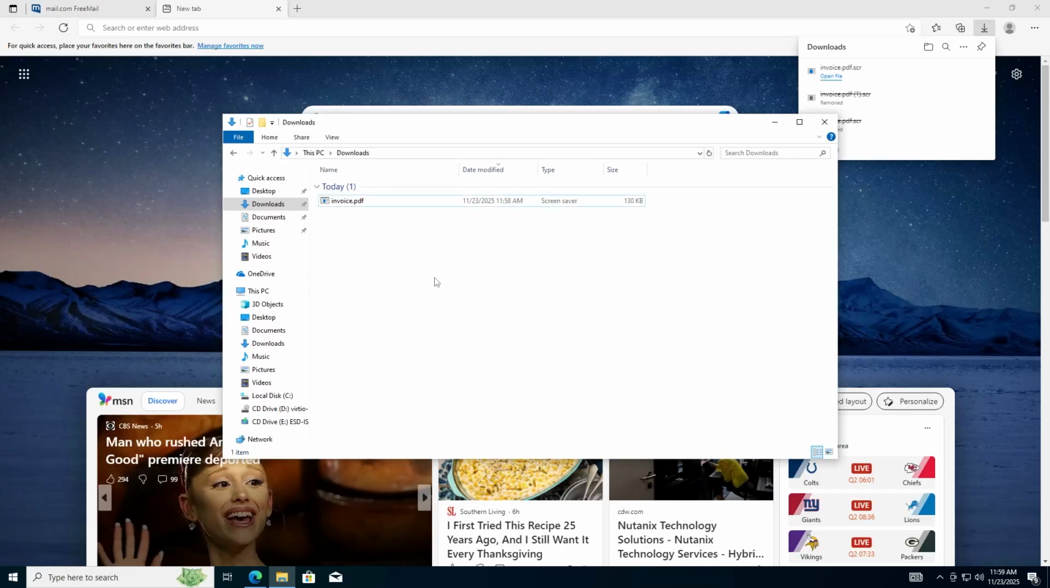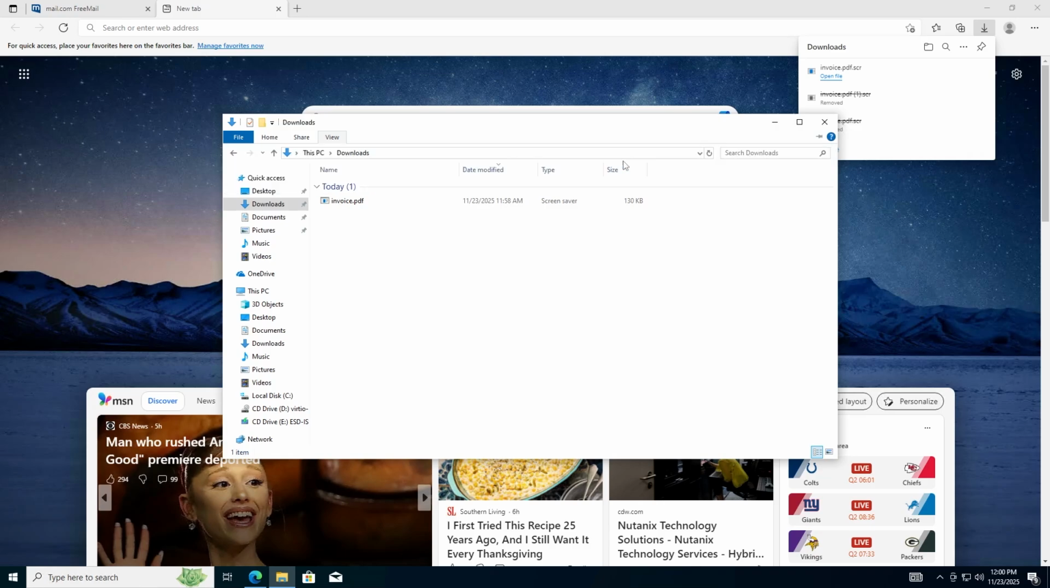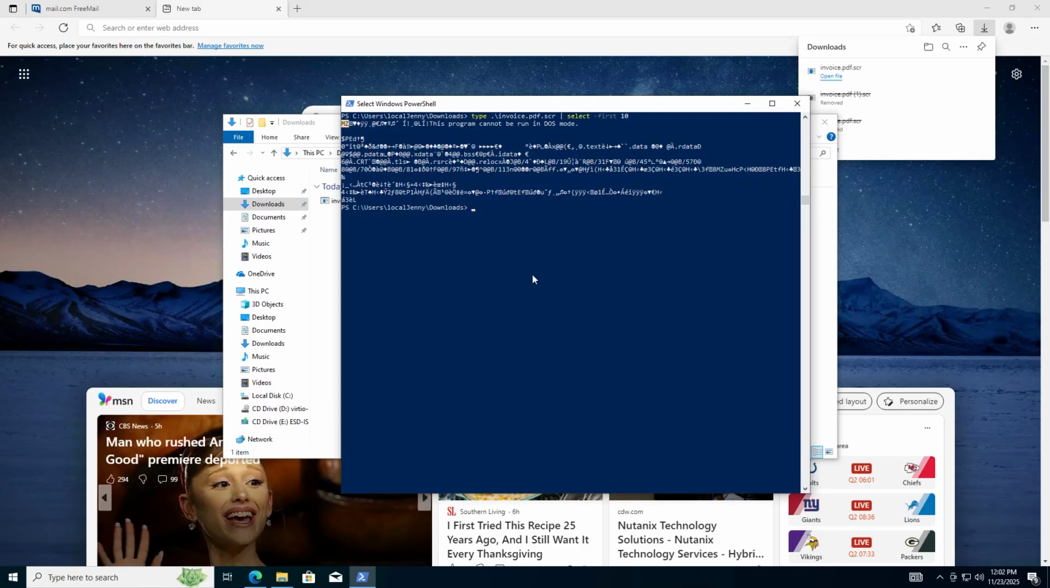Navigating back over to the Windows 10 host, we can see this is actually a screensaver file type. And if we change our view to include the file name extensions, we can see the trailing .scr. These .scr files can be invoked the same way a .exe is, and if we look at the magic bytes, it'll reveal that this is really just a portable executable. As we can see, the MZ magic bytes indicate that this is a portable executable.